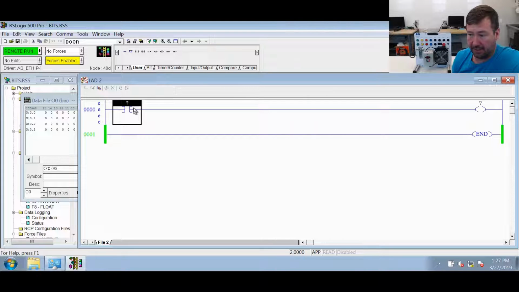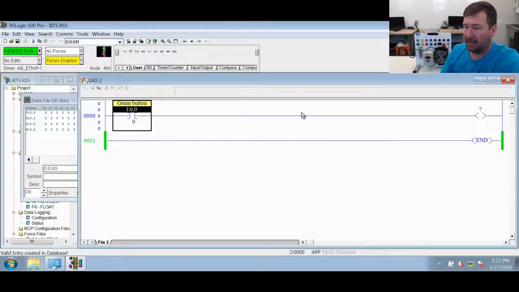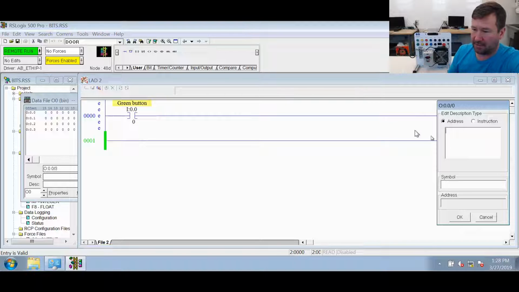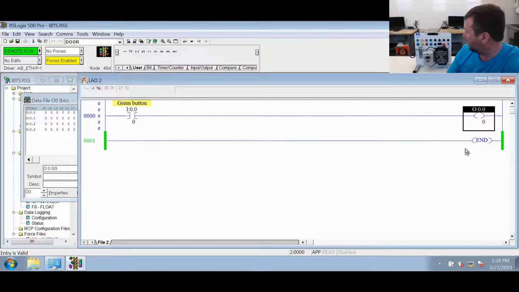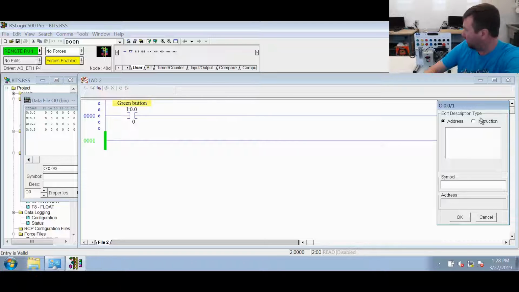And we're going to put in I:0/0, which is going to be this button 1, and we'll call it the green button. And then for our output, we're going to put O:0/0. Now, there's no reason these have to match. In fact, let's change that up a little bit. Let's make this O:0/1, just to show that the input number and the output number don't need to match. It's just coincidence because of the way this trainer is wired. And so that is going to be our yellow light.